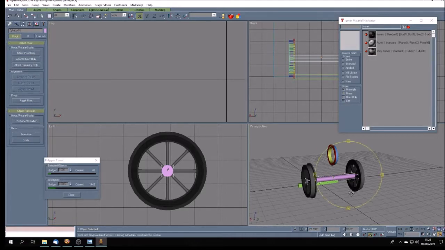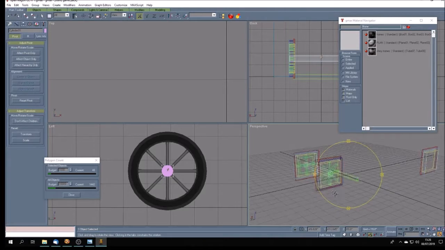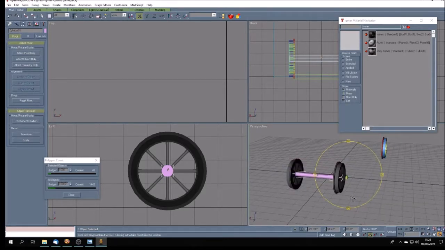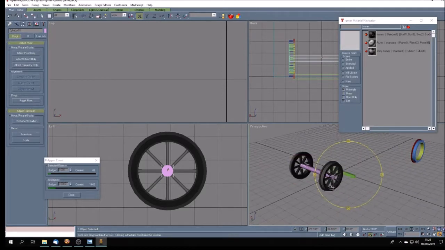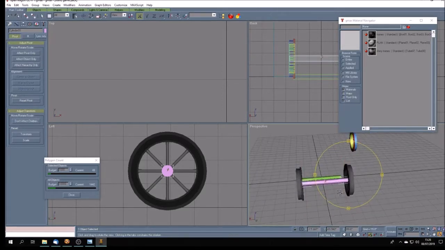Just eliminating that rather bizarre centerpiece, which is fine. When I come to put the axle boxes in, I will increase it. I might as well do that now.